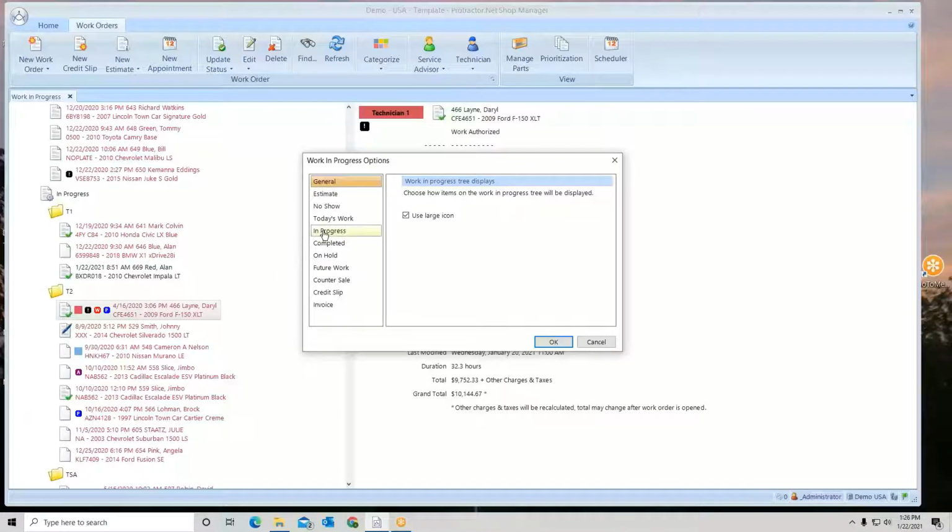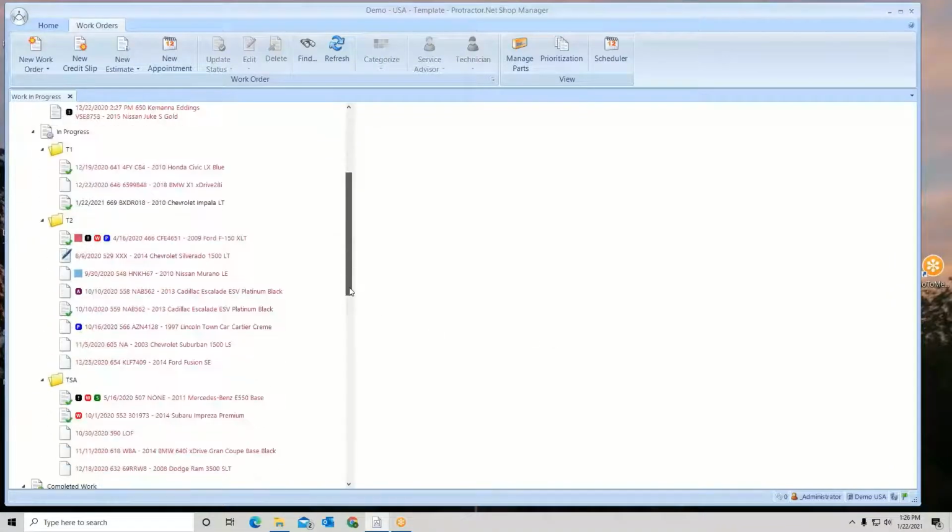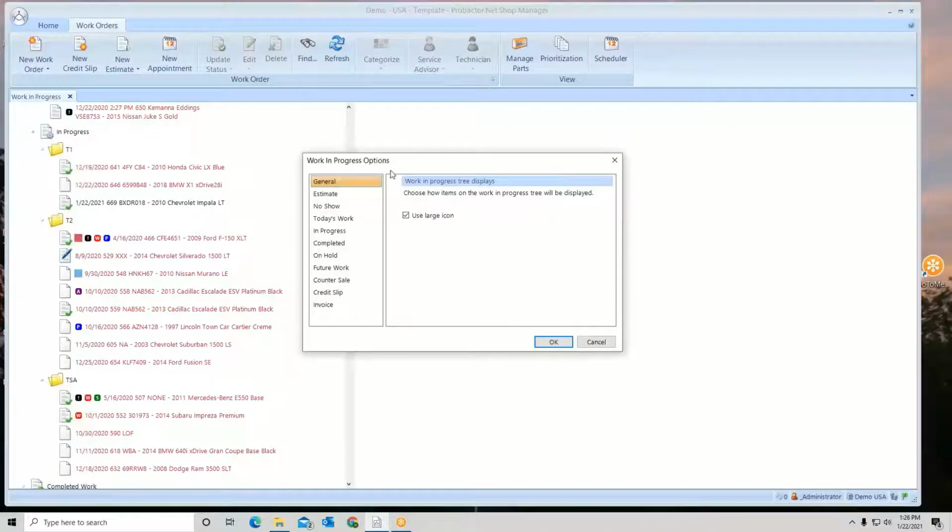If I come to In Progress, for example, see we're sorting by document number and grouping by technician. I can change how things are grouped if I want. I can change how things are sorted. You can also tell the system what you want to display on that left panel or not. If I go in here and deselect these three, see now it completely changes the look. So you are in control of this in each workstation.